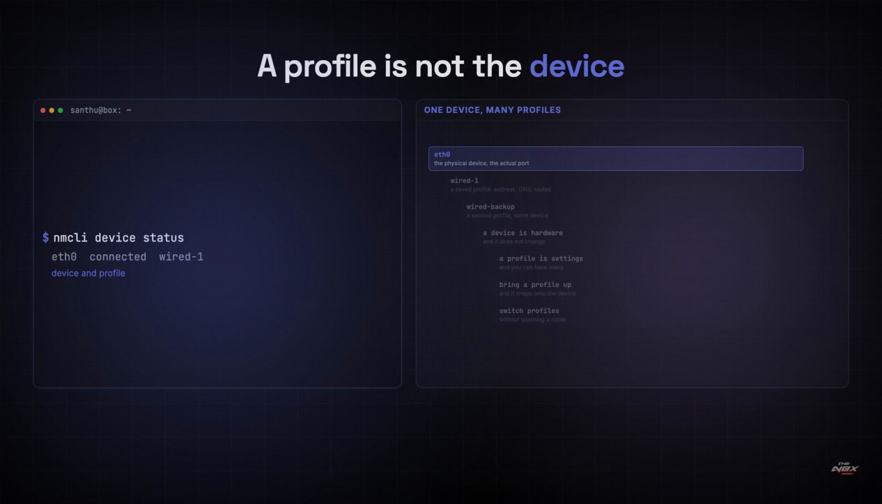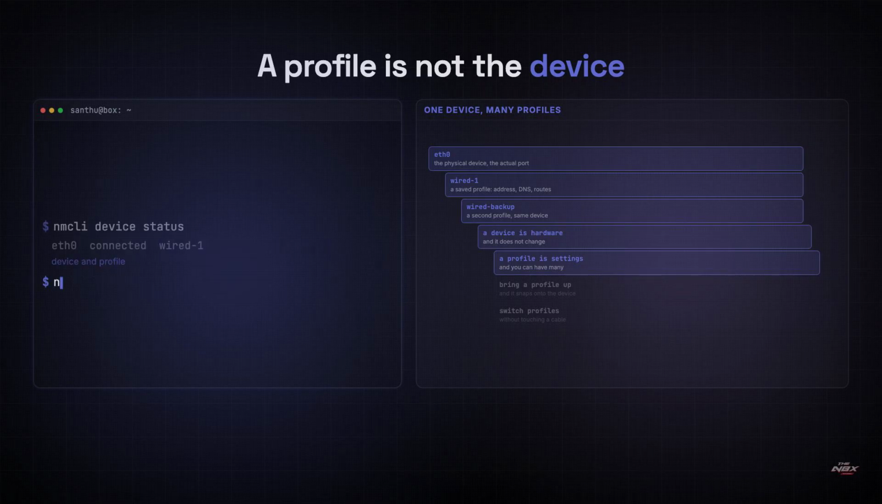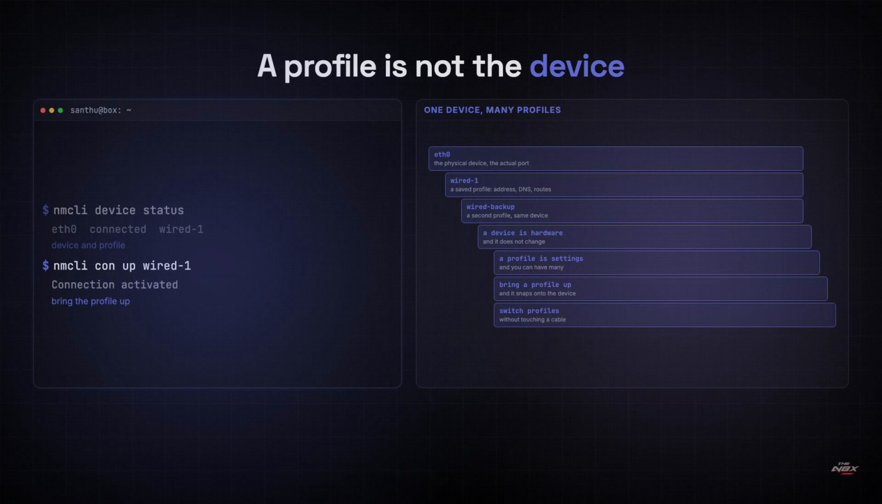ens0 is a device, the physical port on the machine. Wired 1 is a profile, which is a saved bundle of settings: an address, DNS servers, and routes. Wired backup is a second profile for that very same device. So a device is hardware and it doesn't change, while a profile is configuration and you can keep as many as you like. When you bring a profile up, it snaps onto the device, and switching between them changes the machine's entire network identity without you touching a cable. One device, many profiles. Think of it as a device and a set of profiles, and nmcli stops being confusing.